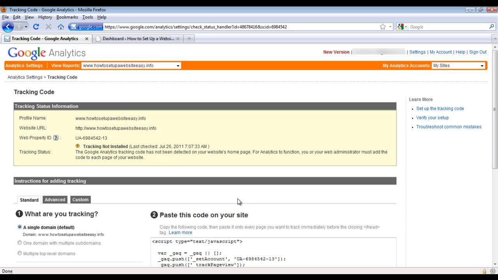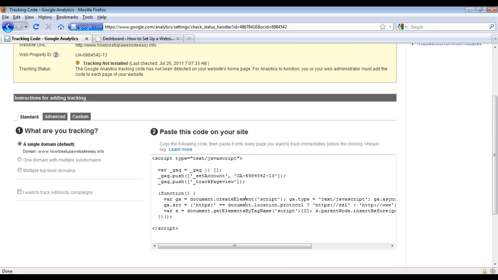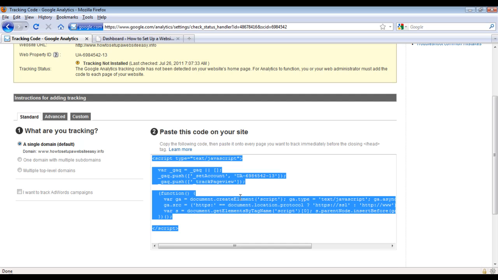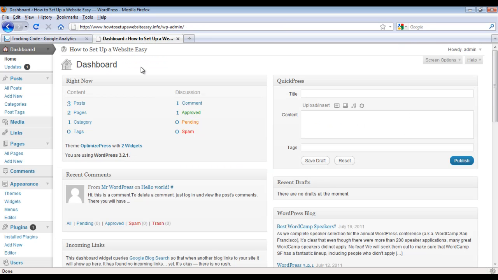Okay, so now it's going to take us to the tracking code which we need to install on our website. So just come down here, select all. This is the code for the analytics. So I'm going to copy. And then there's a number of ways to install it. I'm going to come up here to my WordPress dashboard for howtosetupawebsiteeasy, because this is a WordPress run website.